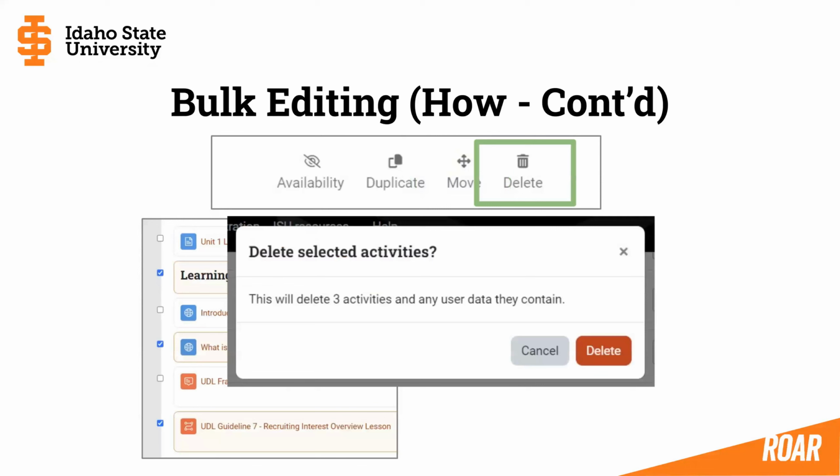And the last item is the deletion. And this is the obvious one. So if I select 3 items that I want to delete from my screen, click on the delete action. And then it'll tell me that I have these 3 activities that I want to delete. I can cancel or delete and select delete, and then those are gone from my screen.